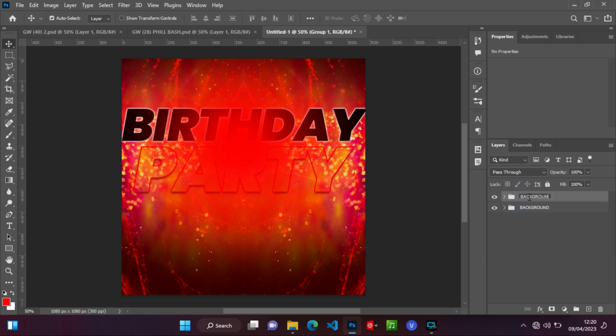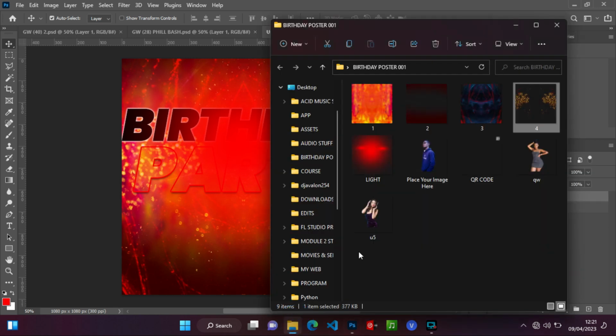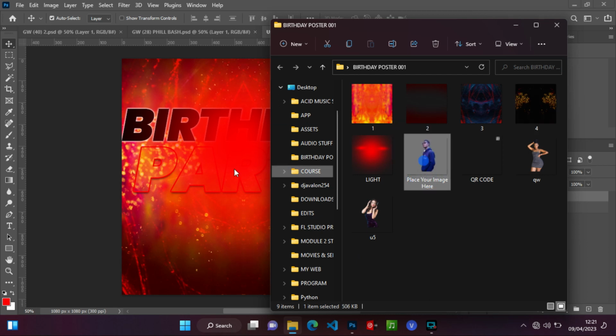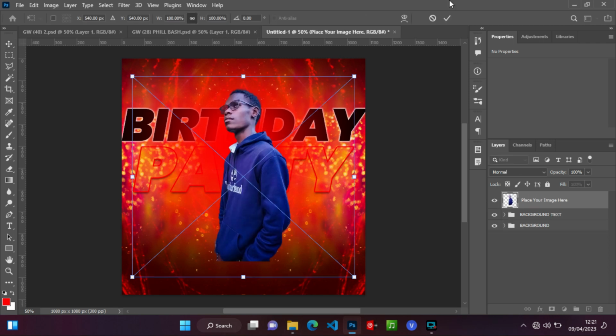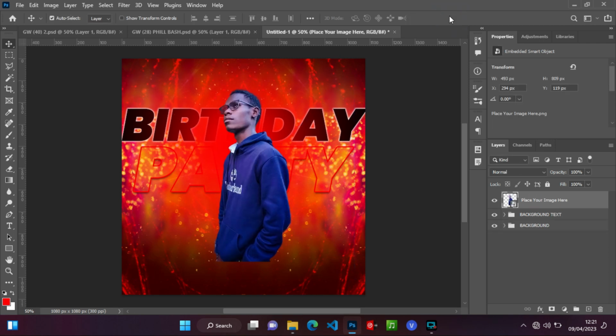We now move on to the next step and add the models into the composition. We select our main model and place him into the composition. We then add the remaining models and place them behind our main model.